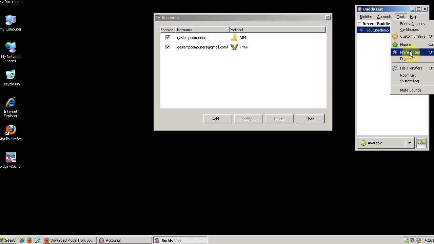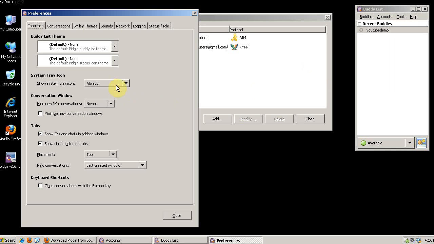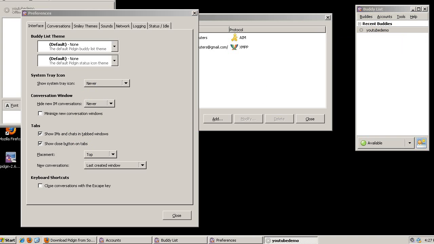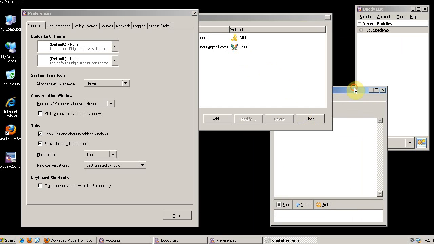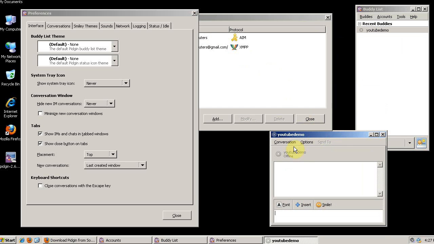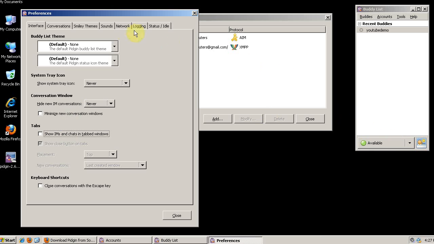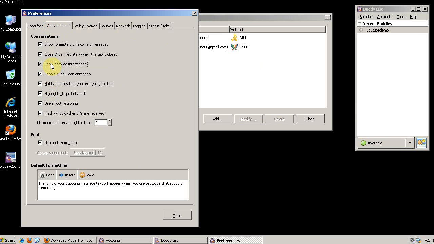Pidgin also has a ton of preferences. There's this little system tray icon. I don't like to show it, so I click Never, and it goes away. You have the option of viewing IMs in tabbed windows or as individual windows. I like to view them in individual windows, so I uncheck that. Once again, I don't like the detailed information. I just like a very streamlined look, so I uncheck Show Detailed Information.